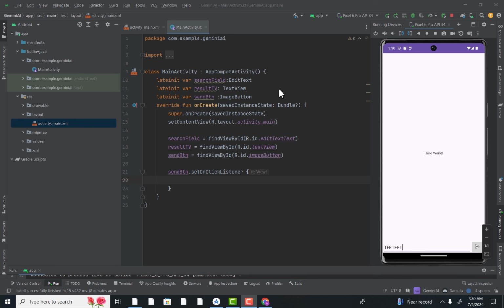Welcome to this lecture. So after creating a new Android project and then the GUI of this application, it's time to start connecting this Android application with Google Gemini. And we are doing that so that we can pass our questions to Gemini models and get the results and show it to the user inside our application.